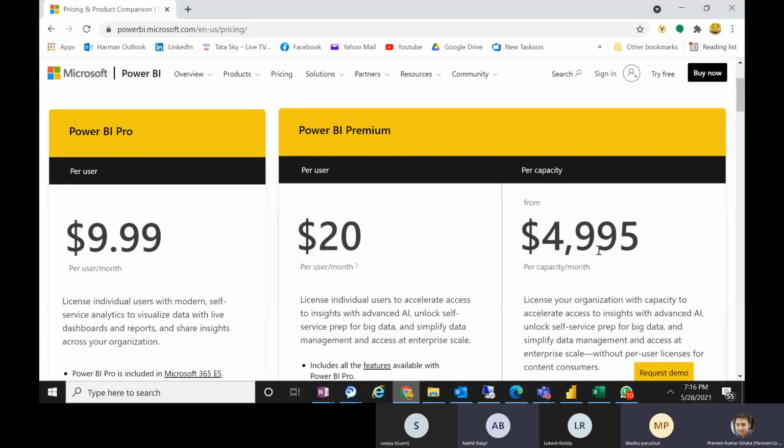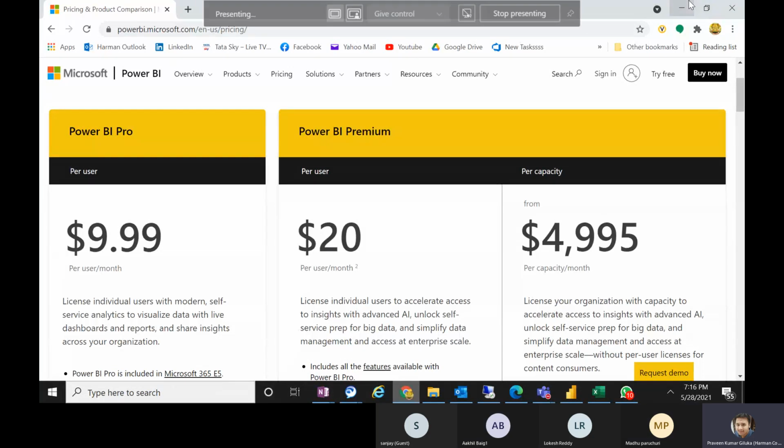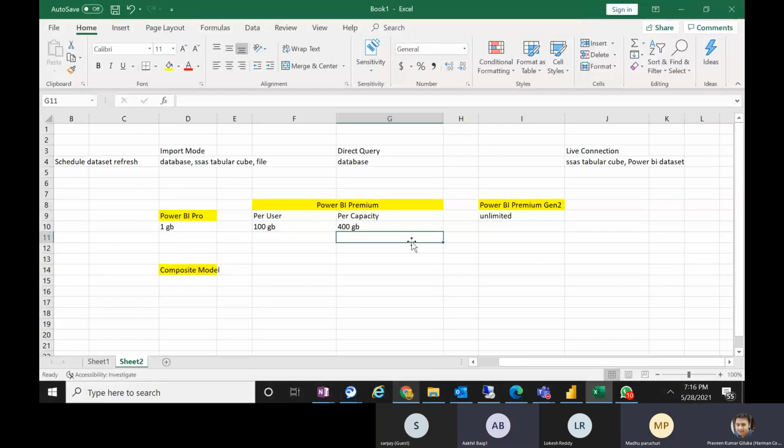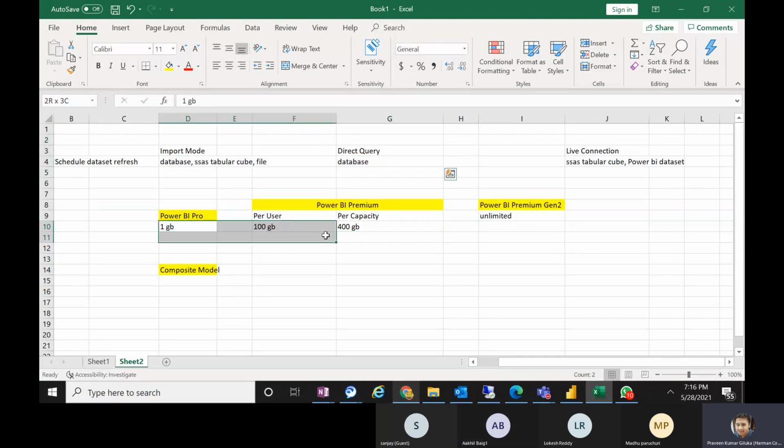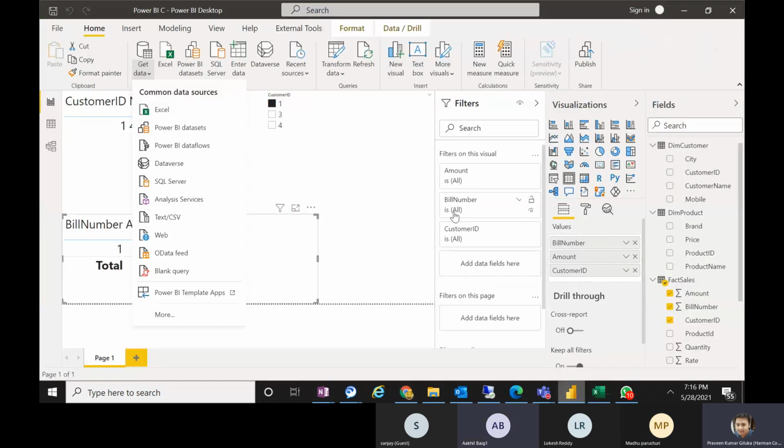Is the licensing part clear? Yes. That's why in import mode there is a limitation, but in DirectQuery this kind of limitation is not there. And now we are going to see how we can connect with this particular SQL Server tomorrow in our next class.